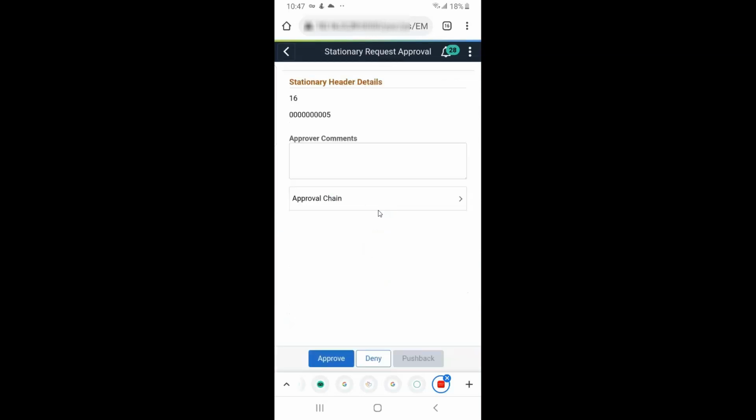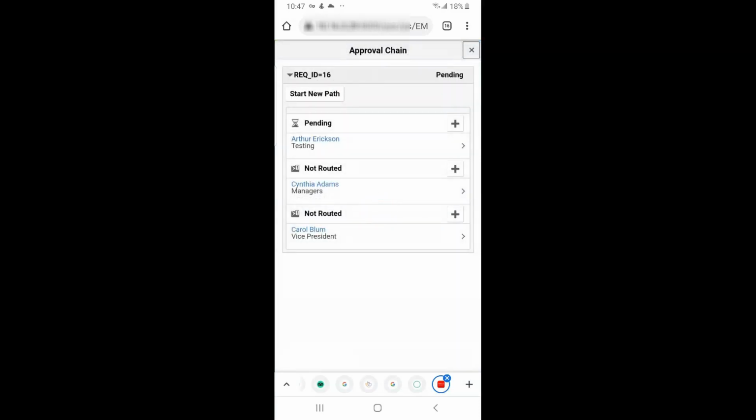Now we can see the header details section. Just like how we configured, it is just showing the request ID and the employee ID. Now I will click on approval chain. Here is our approval workflow generated based on our AWE configuration. Let me close the approval chain.